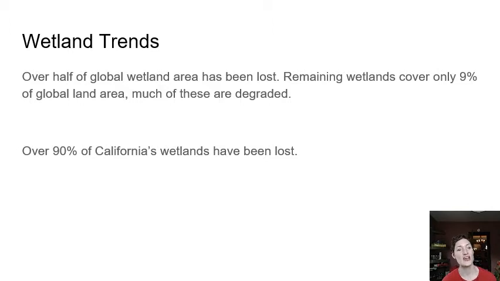So, wetland trends: over half of global wetland area has been lost. In some areas like California, that number is more like 90%. So remaining wetlands only cover about 9% of global land area, but much of those wetlands are degraded. They might be somewhat functional, but they don't have the total function that they would have if they hadn't been changed, like our wetlands across the street from CR.